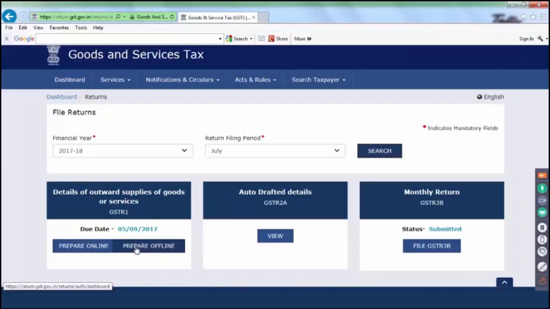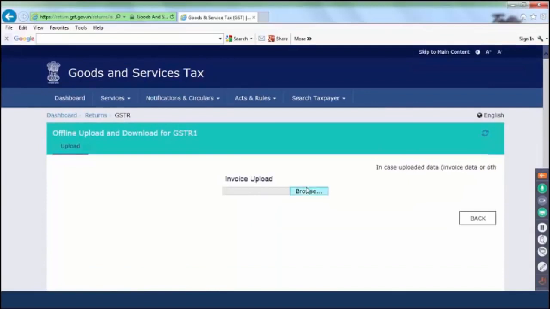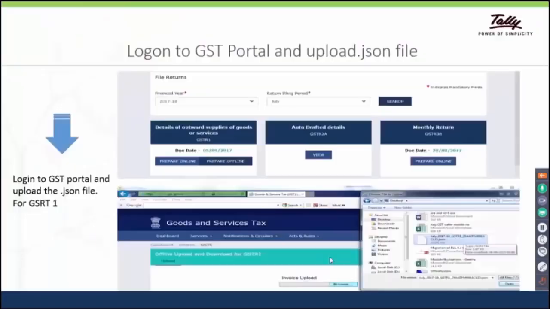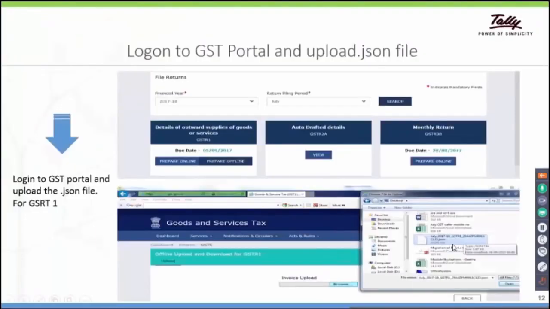Click on this. Just browse for your JSN file and upload it. Clear? So this is the complete process of uploading your GSTR1. So this is the procedure where you browse this JSN file and upload it. So this is a simple process of updating your GSTR1.